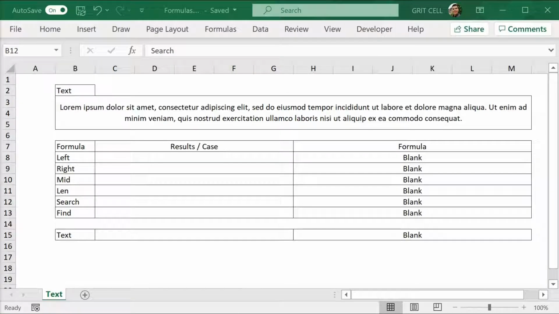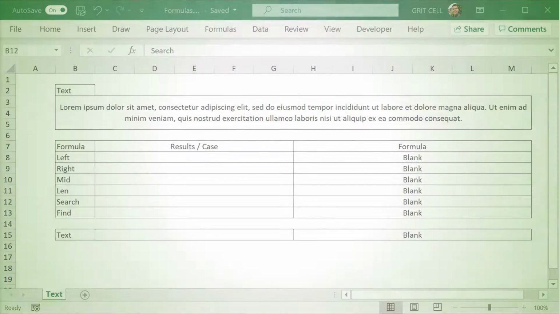In this video, we are going to overview key functions to work with text. There are LEFT, RIGHT, MID, LEN, SEARCH and FIND functions. And we are going to talk about why we are not using the TEXT function with text. Let's start.